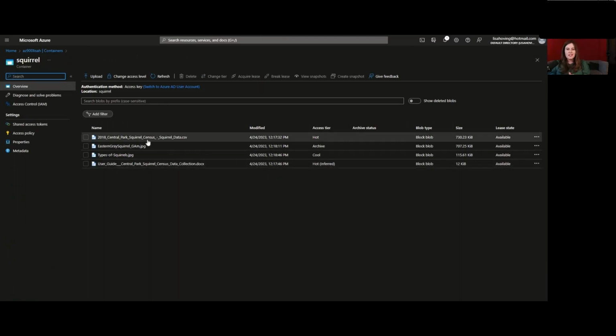So the first thing that I did was I stored the squirrel census data. And then I thought, well, maybe people don't know how to use that squirrel census data. So I also decided to put the documentation there on how to use it, which is a Word document. And in blob storage, we can store any type of data, right? So storing a Word document, that's totally fine.